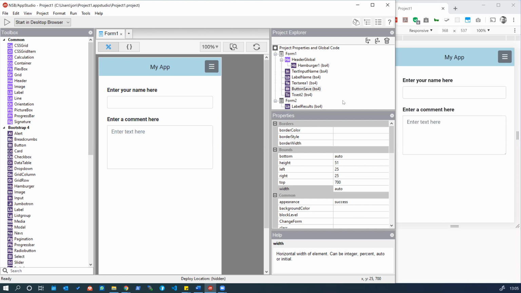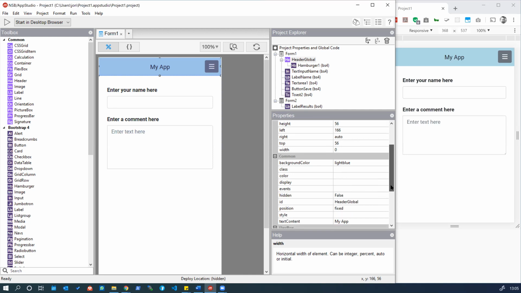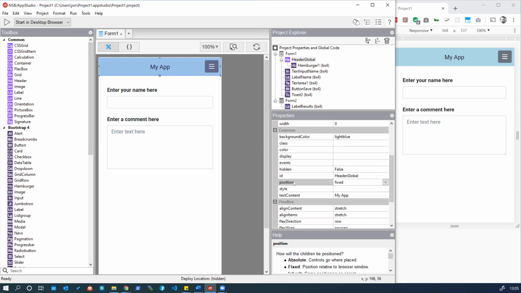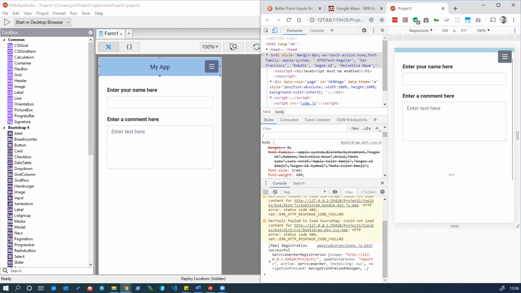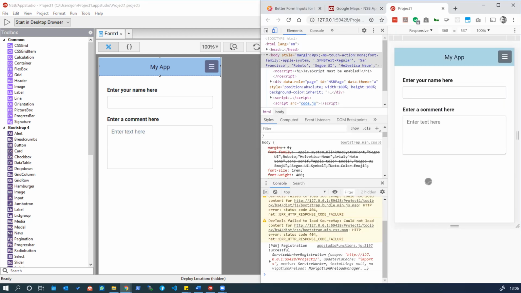The first point to look at would be to access that header, which is on our form 1, and that's our header global. Normally what we look at would be the position. Our position is set as fixed, and a fixed position should keep it at the top of the screen. But something's not working here, so it's not actually being fixed. So let's troubleshoot this. How would we go about that?